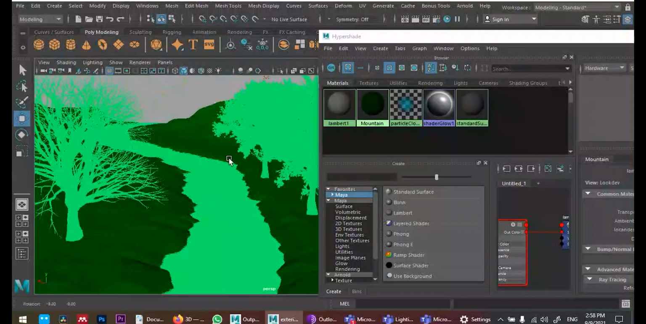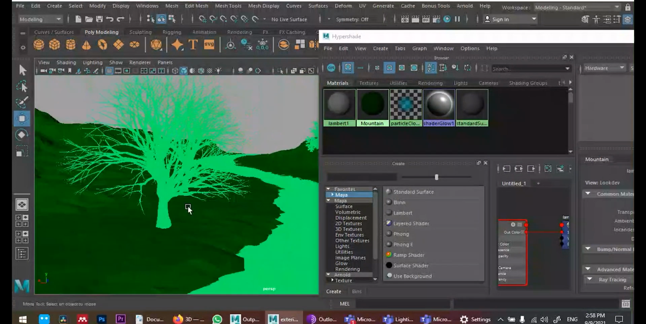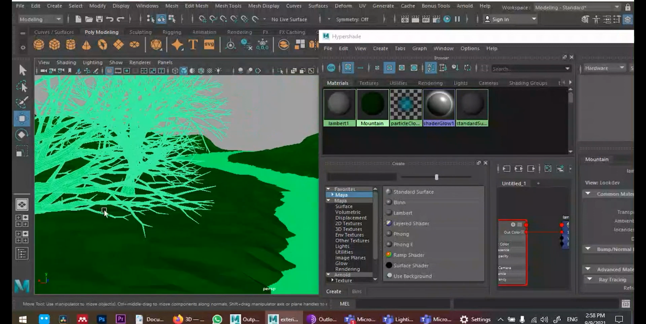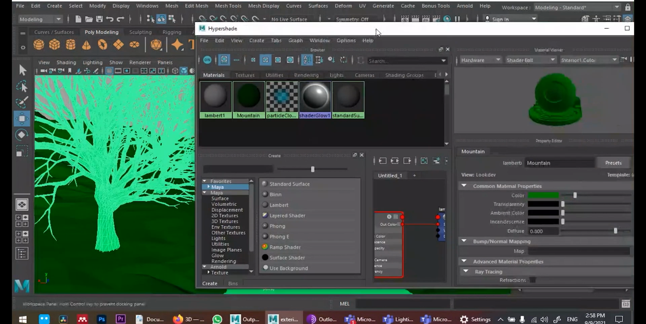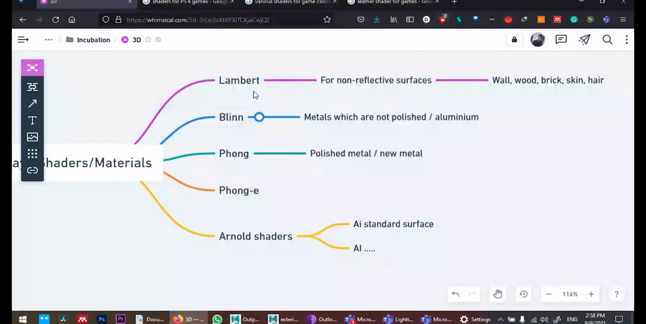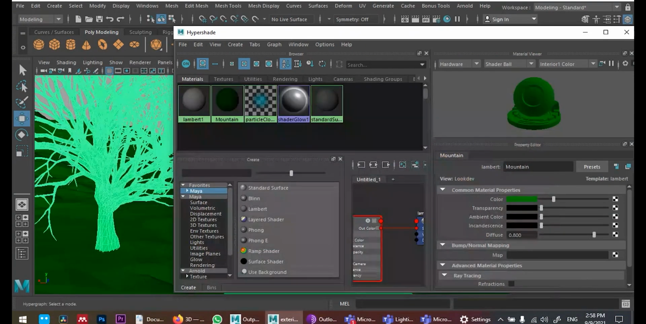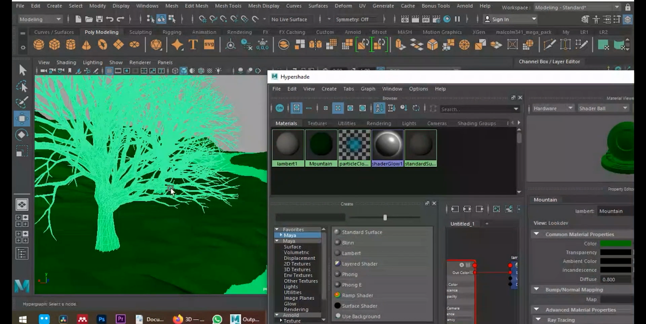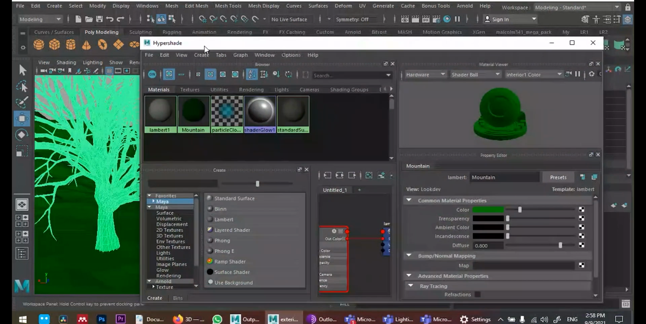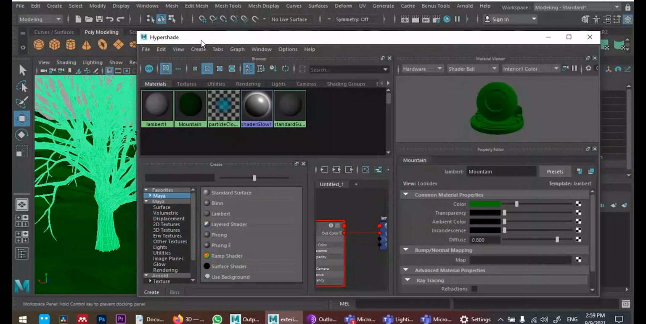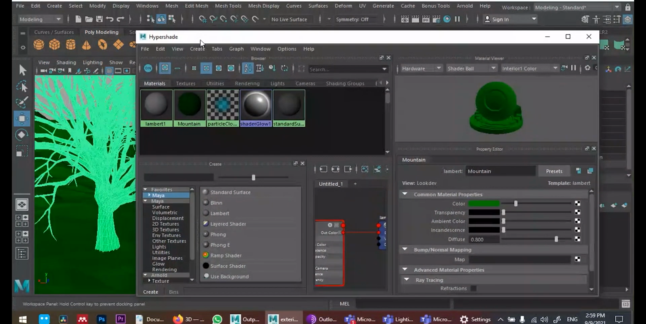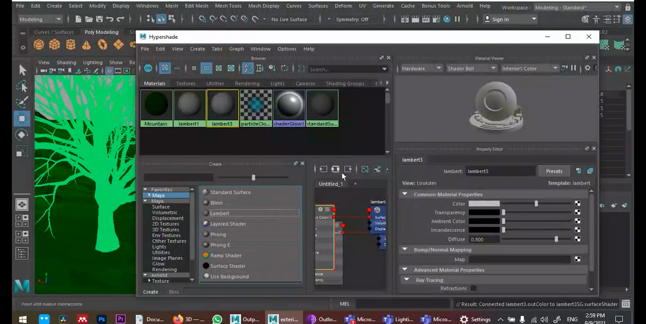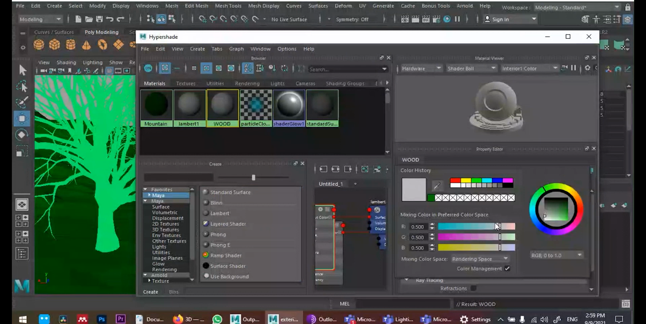Now we have to create a few other materials, for this tree's wooden part. Let's create a wood, and I already told you that wood is also a Lambert. This is just exterior. It's a mountain and a tree, and what you could expect, it will be only Lambert. Let me create another Lambert there. And this time I named this as wood, WOOD. And the color, you can pick the color.